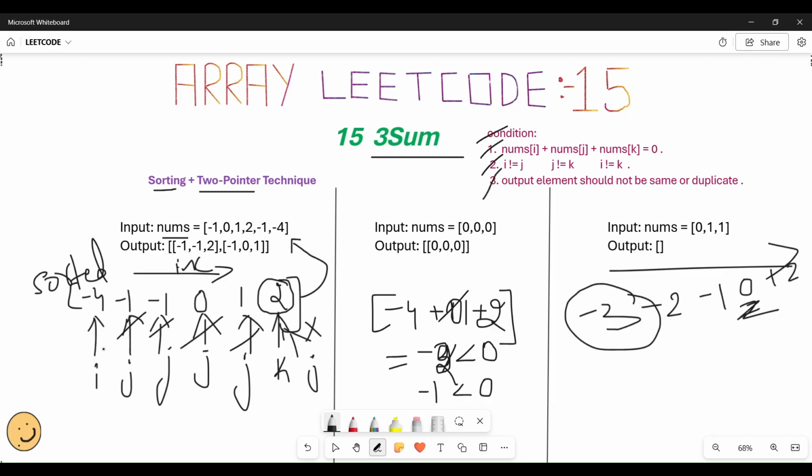So let's solve it. Here i is at index 0. Next I will move to the first index.